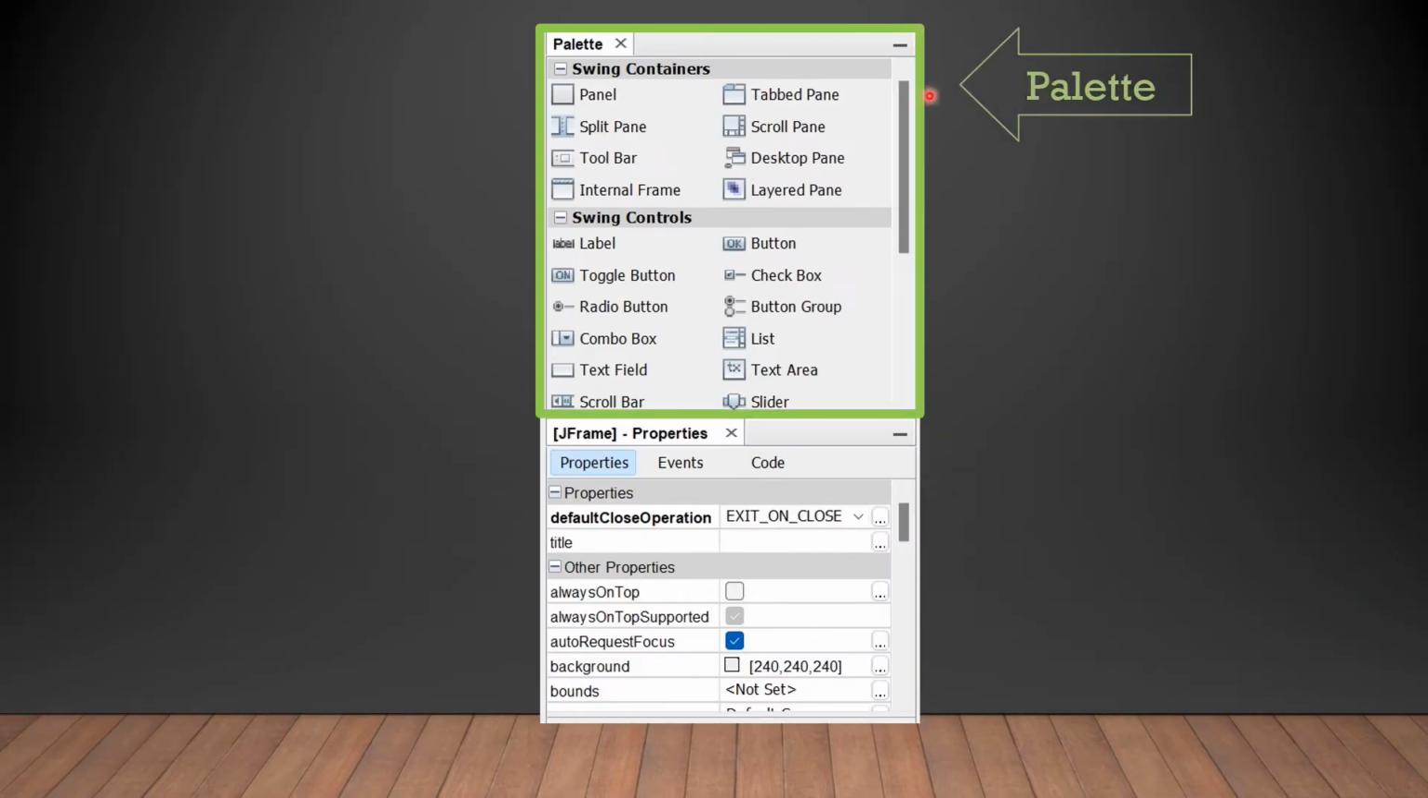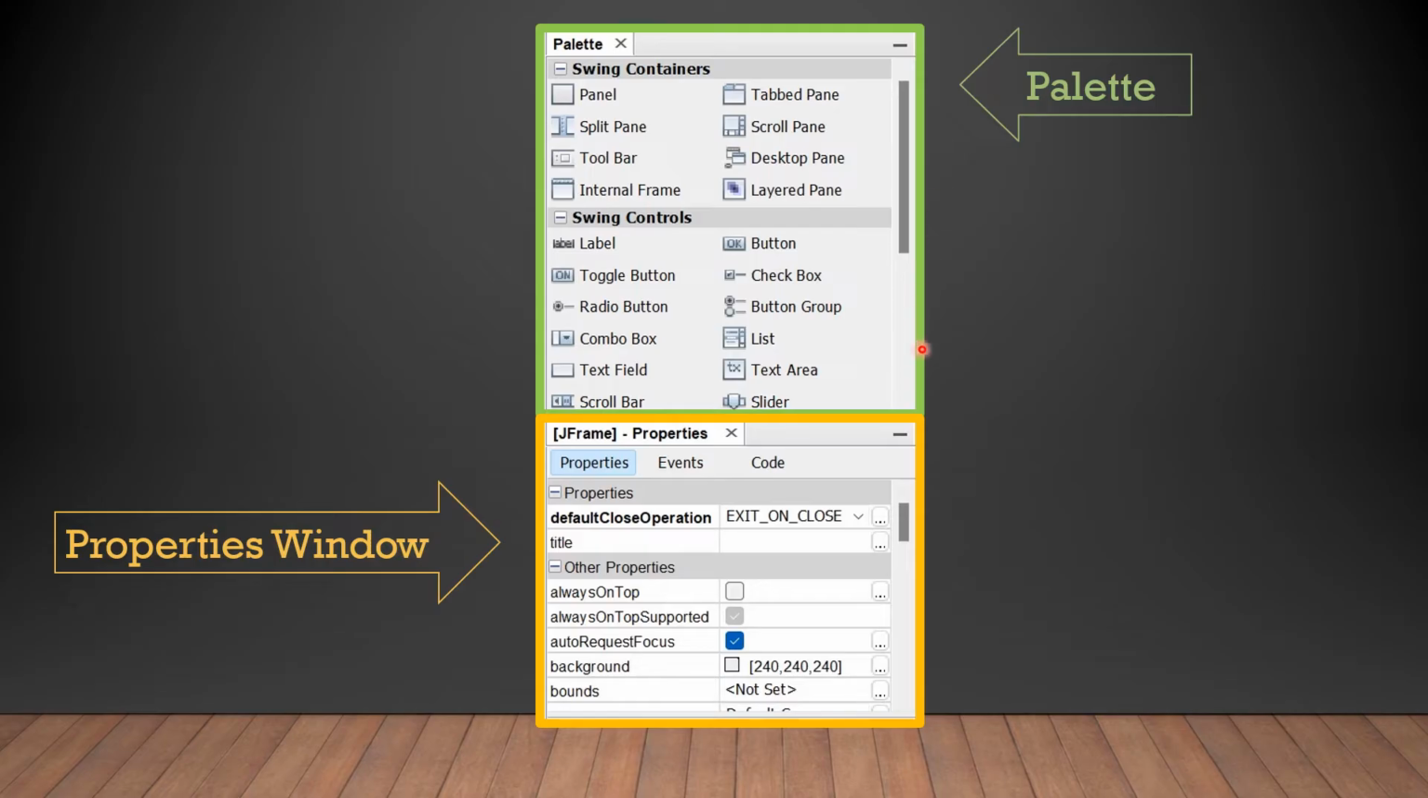This is the palette as we have already discussed, and as I told, whichever component we select, its properties are displayed. So in this example, we have selected the component JFrame and its properties are displayed here, and the window in which its properties are displayed is known as the properties window.